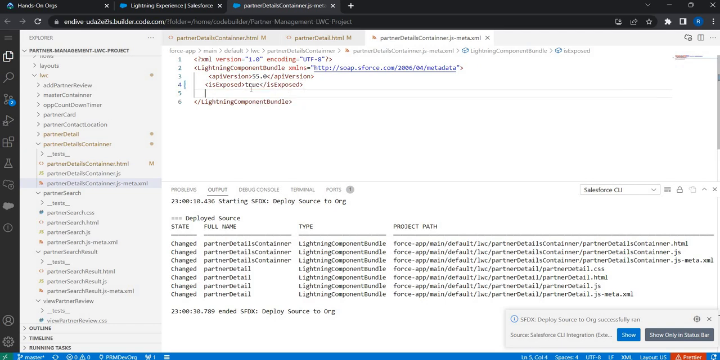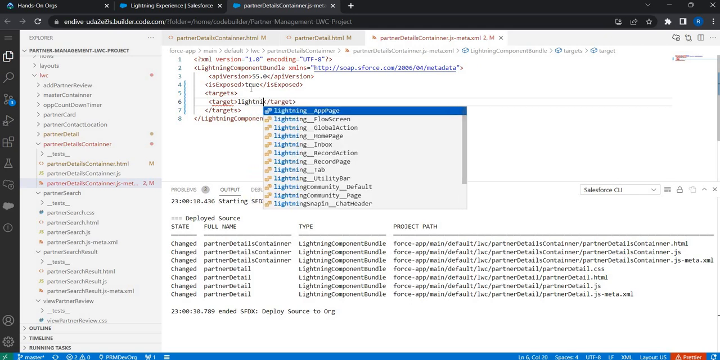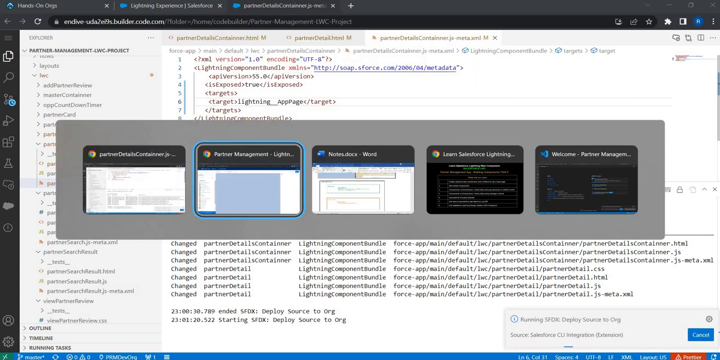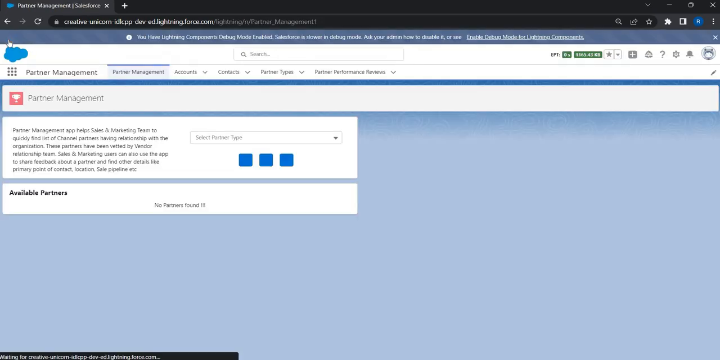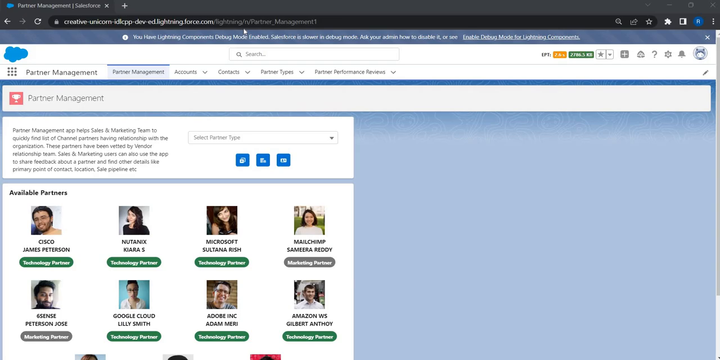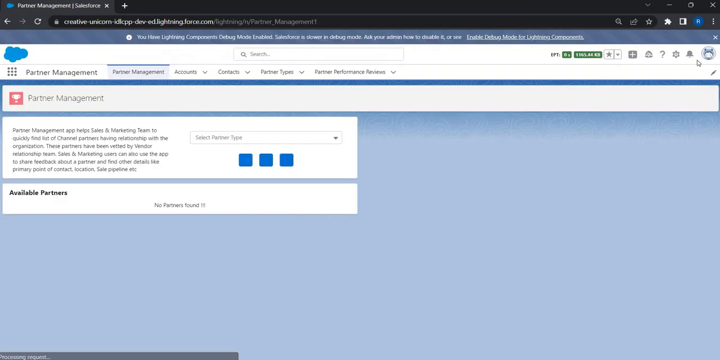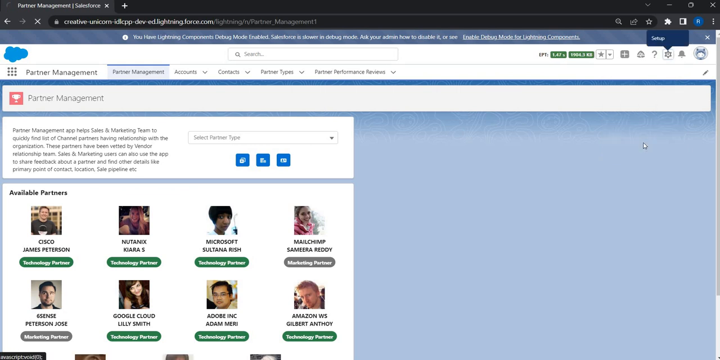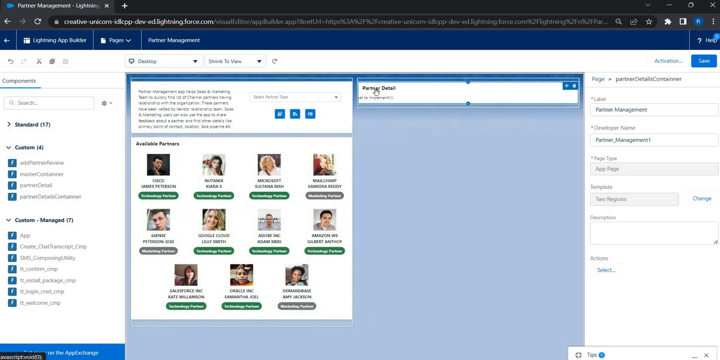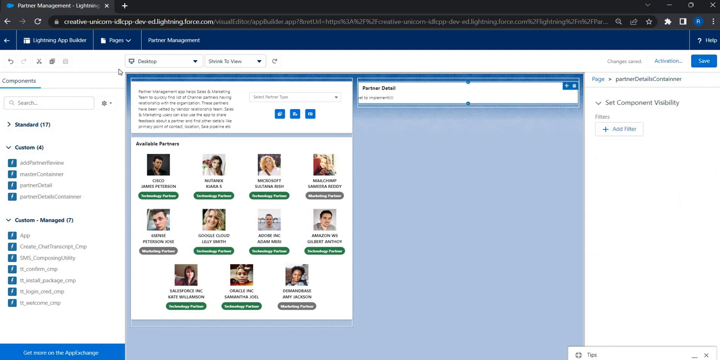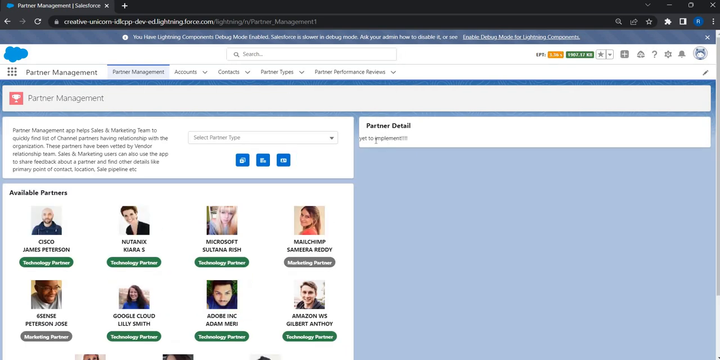So let's set exposed to true, and let's also ensure the targets are set. I would like to use this only in the Lightning app page. Let me first redeploy this. Let us go back, because I don't find this component in the custom components list, as it was not exposed. So now let's try to expose this. Is it done? Yes. Let's refresh the page and let's edit. Let's quickly see. Yes, I can see partner details container. Let's bring partner details container right into this section. Now this is working perfectly fine. So let's further build this. Perfect. So we can start implementing partner detail now.